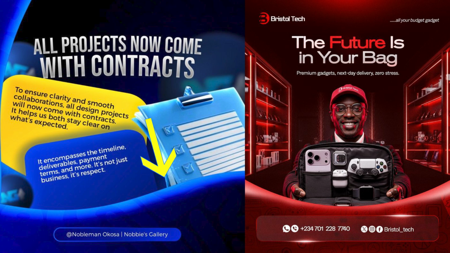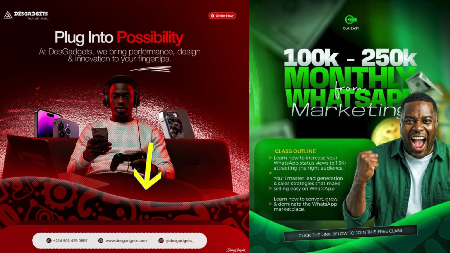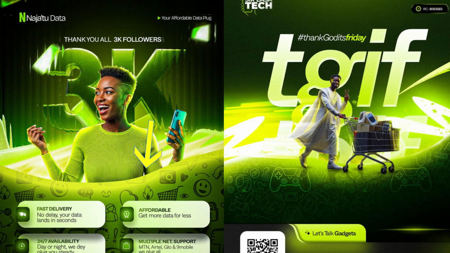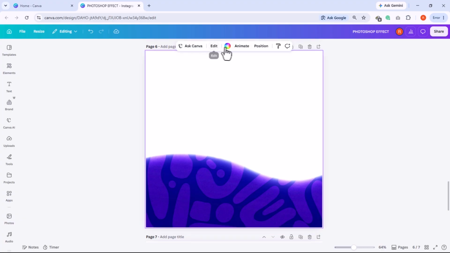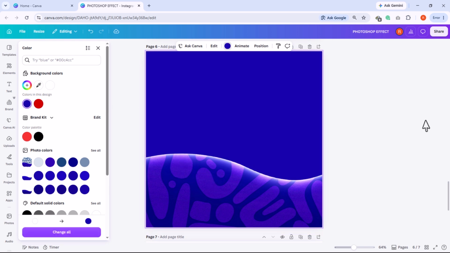Alright, I guess you have been wondering how you can create this effect inside Canva. I know this effect is created in Photoshop and other software, but in today's video, we are going to create it inside Canva. So this is how the effect looks, and let me change the background to a different color for you to see. So when it's a different color, this is how it looks. You can see the glow over here. So we are going to create this effect inside Canva.